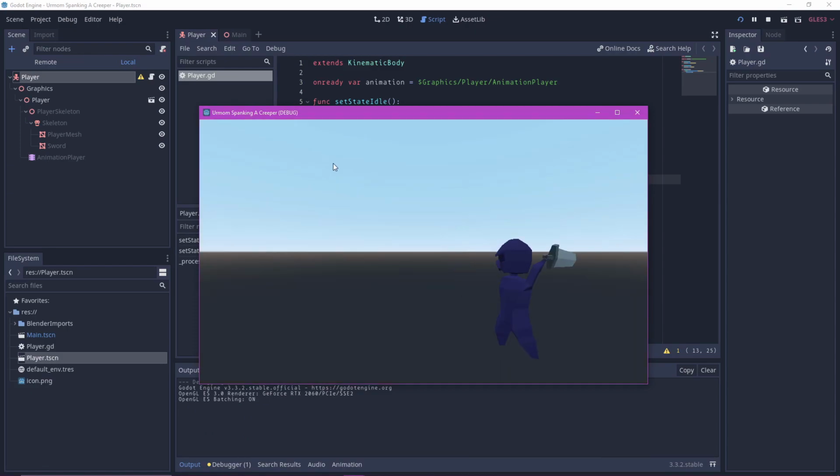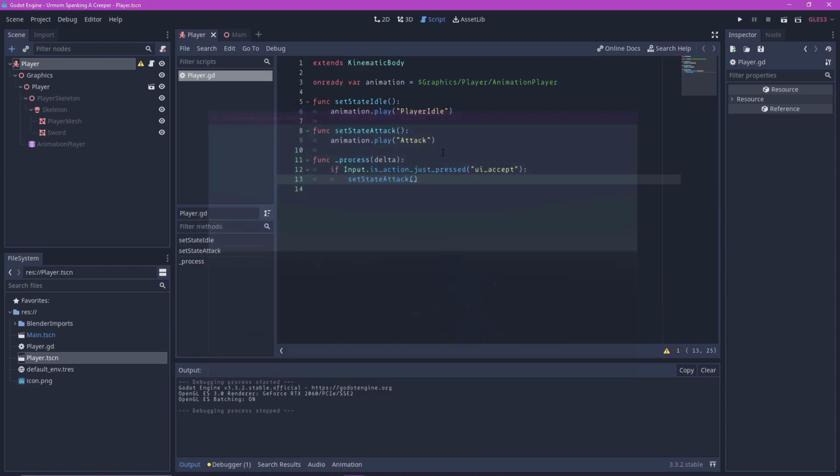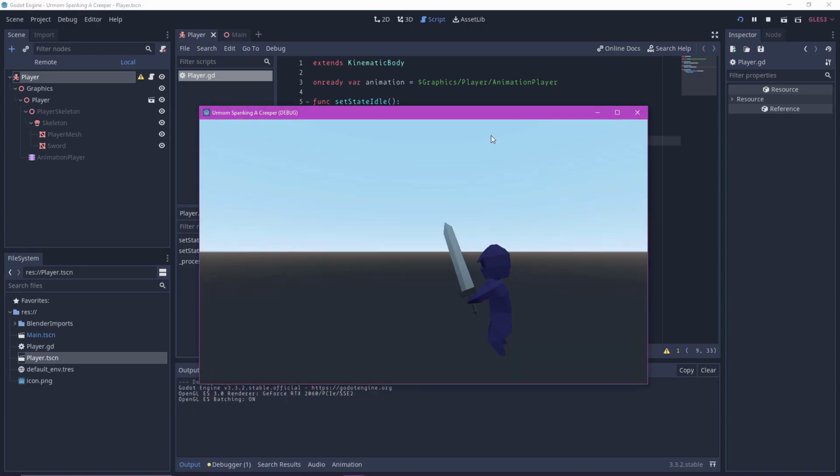Alright, let's test this. Amazing. We can actually pass a second value to animation.play here. This will give our animations a bit of blending, so they don't just snap into the next animation.